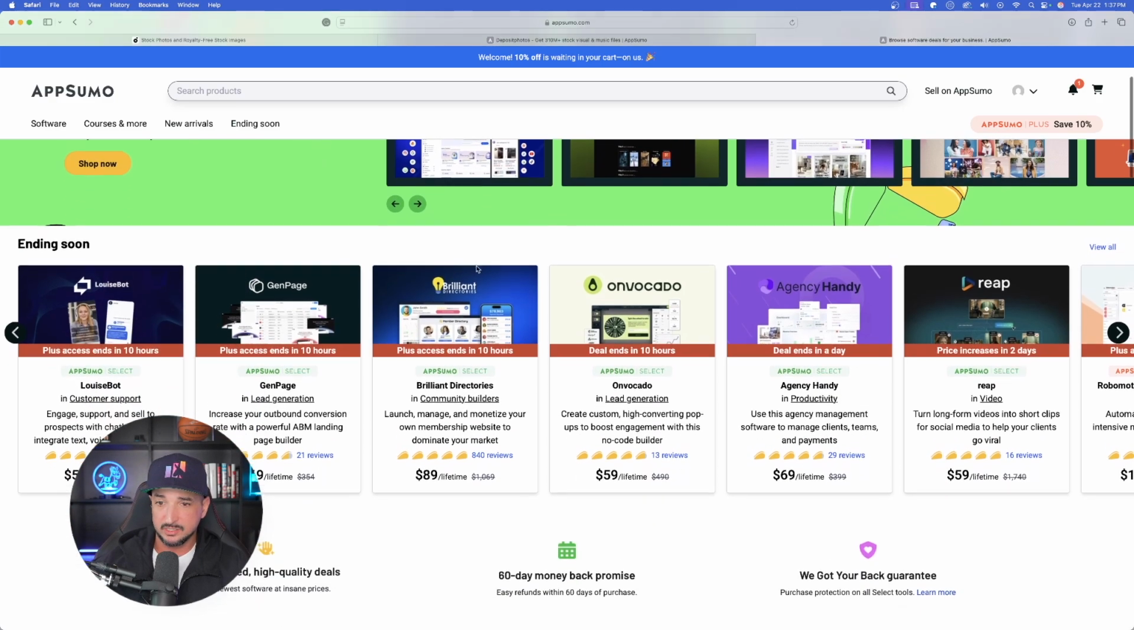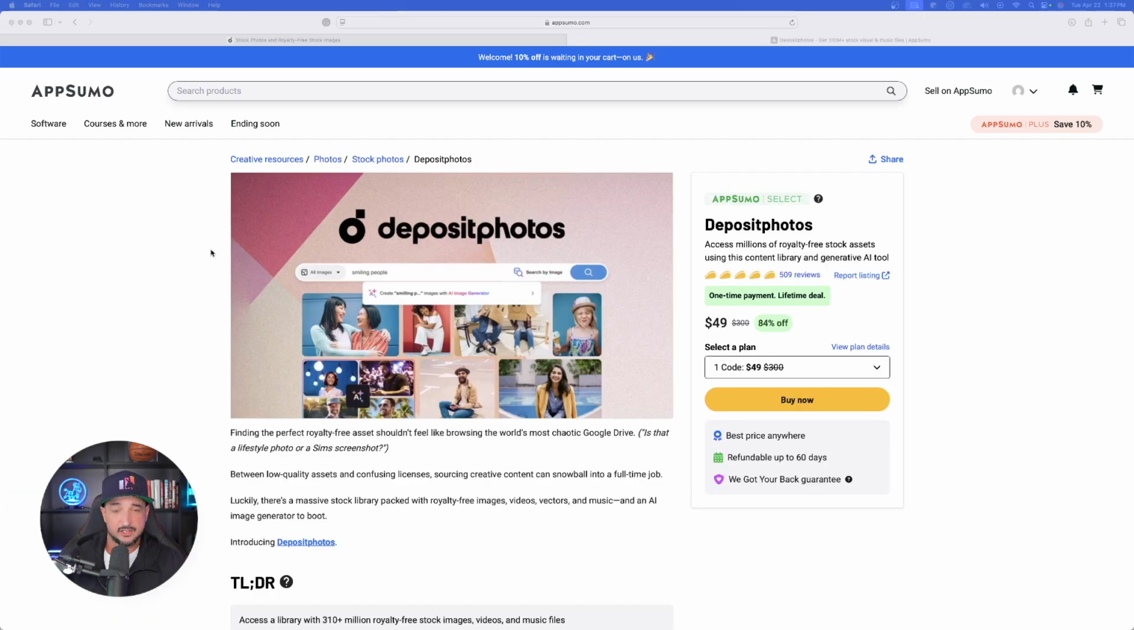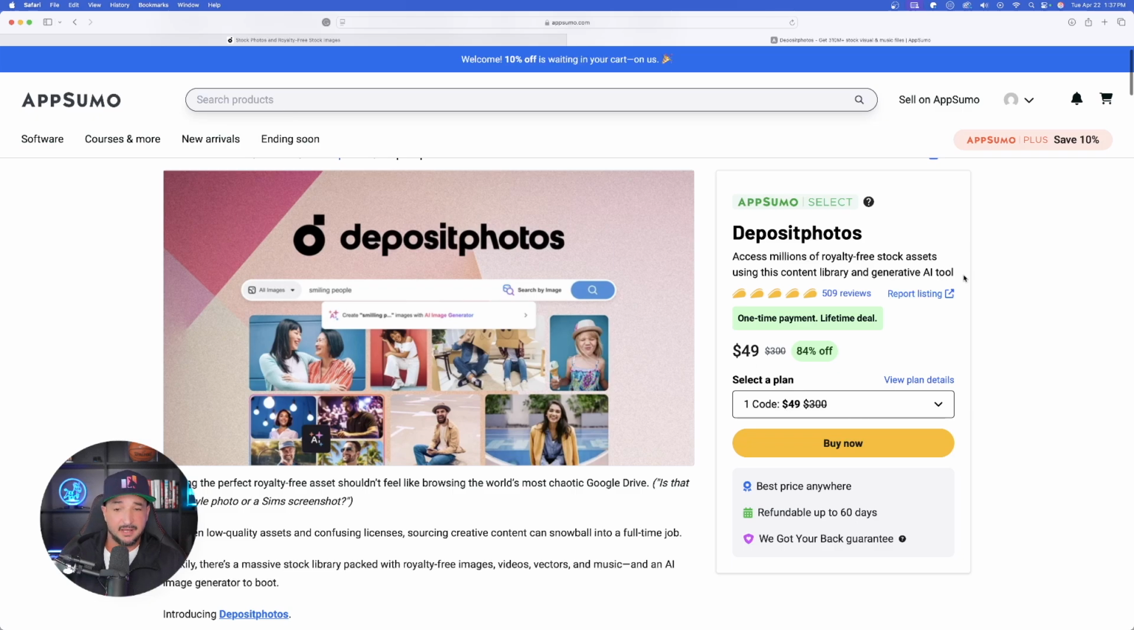So first, here we are on AppSumo right here, the biggest marketplace for AI tools and deals. So right off the bat, you can see on this page right here are going to be some of their best tools, but not just any tools. These are specific for AI. But this one right here is the deal I want to share with you today. And that's going to be Depositphotos.